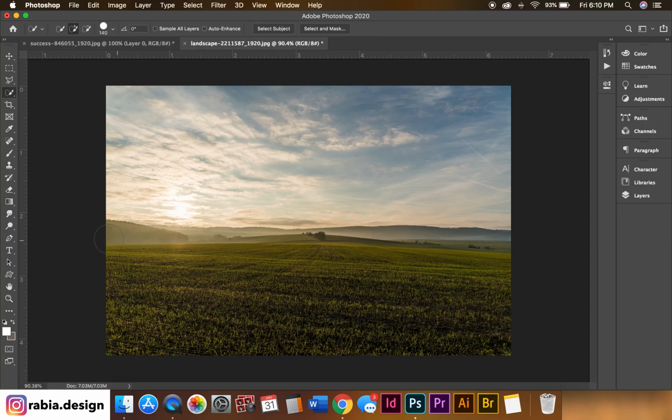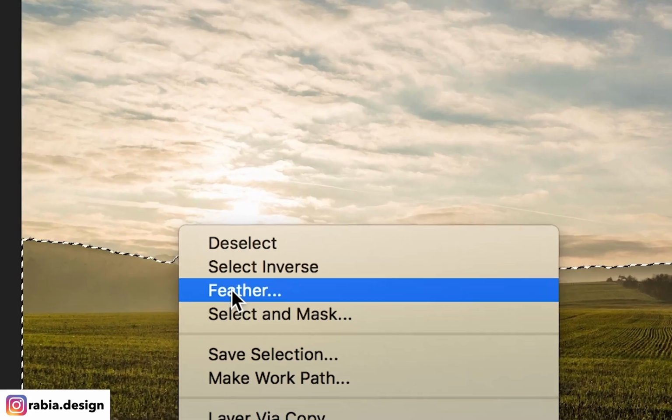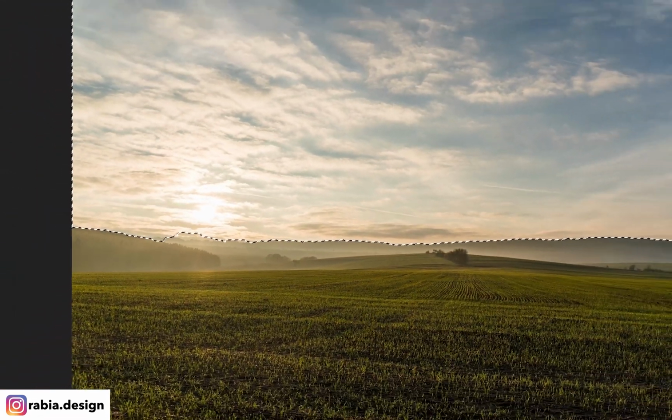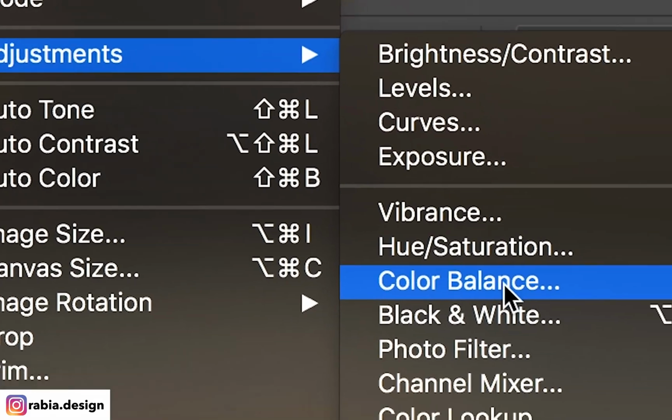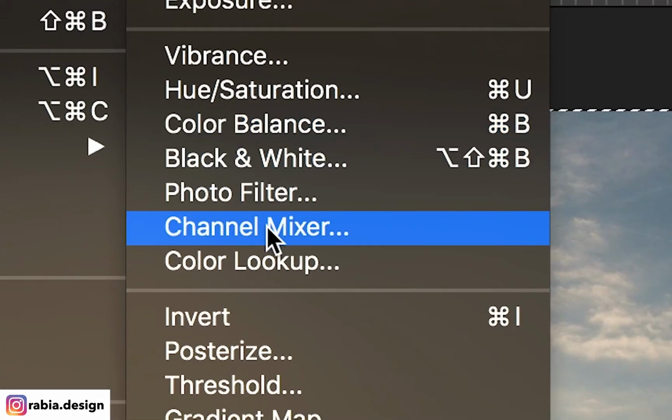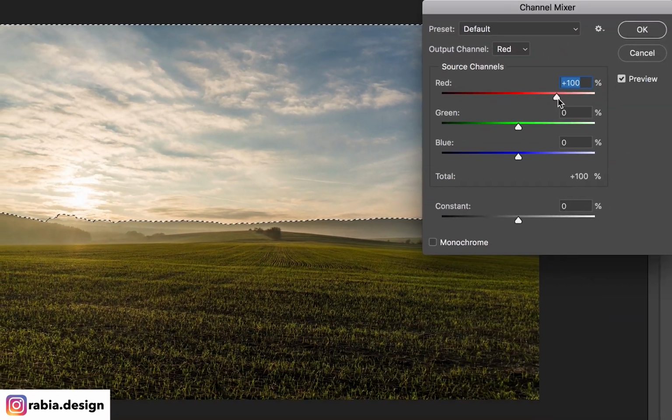But if you're trying to reach just the sky, then you're going to have to select all of the land and right click, select Inverse. So now the sky is selected. Now you can go to Image, Adjustments, and where did that go? Channel Mixer. And you can now play with the background however you like.